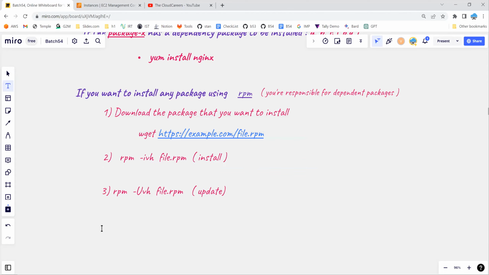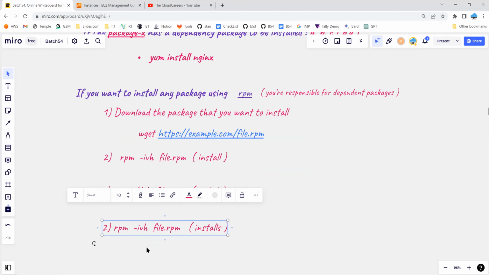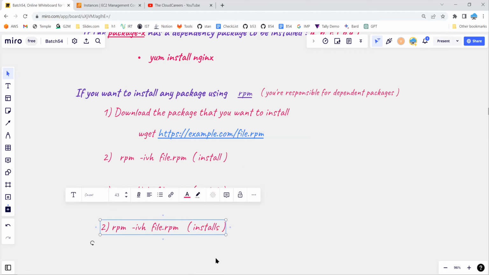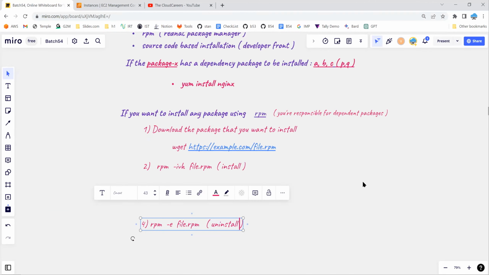Okay, so for example, if you want to delete a package, it's very straightforward again. You need to use a flag called E. E stands for erase. RPM -e, that's all. It's going to erase or uninstall the package. Okay, this is how you can install or remove any of the packages using RPM. It's very straightforward.